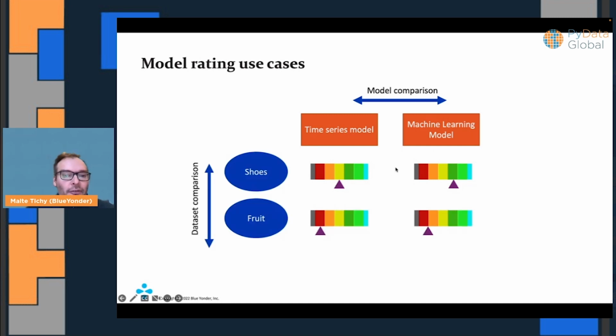But also, if you are focusing on one model, you want to compare data sets. So assume you went for the machine learning model and you want to improve it. You want to know, should you focus on the shoes or on the fruit if you're a retailer? You might even want to do some hybrid comparisons. So you already have the machine learning model live for the shoes and the time series model for the fruit, and you think, okay, could you maybe switch or so? So you also want to compare in a cross way.